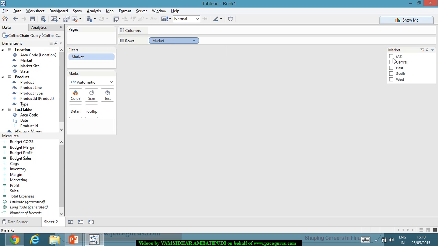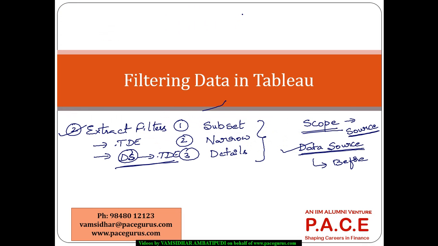So probably if I deselect all and I select only central and east, that is what comes as a part of my display out here. So there are different kinds of filters. Any of the options that we are selecting, though I did not add a filter here, I did a right click and a quick filter, but we see a filter comes up in this filter shelf.